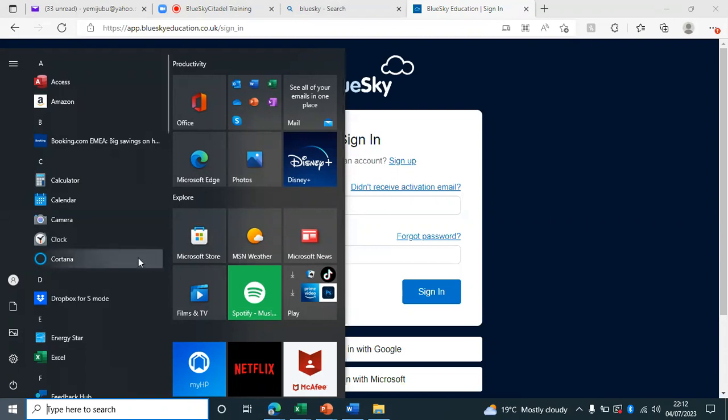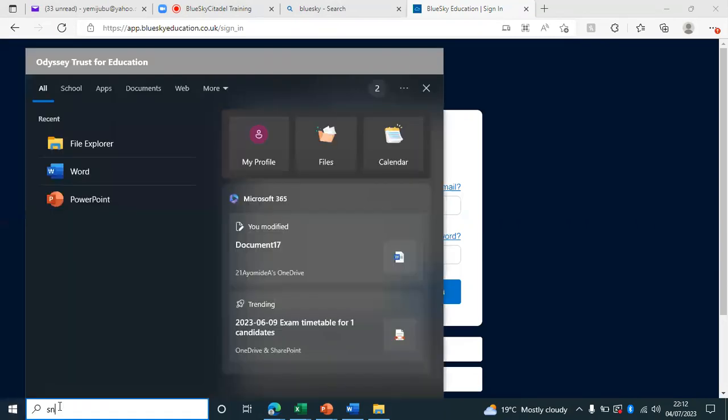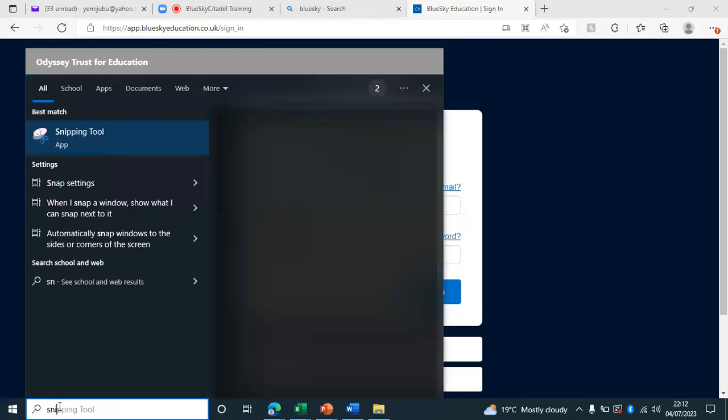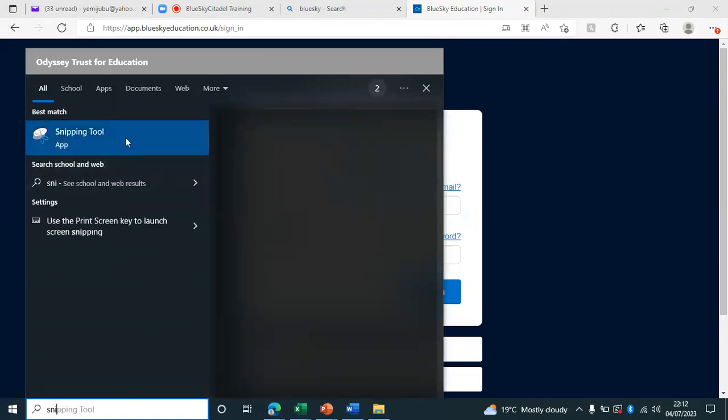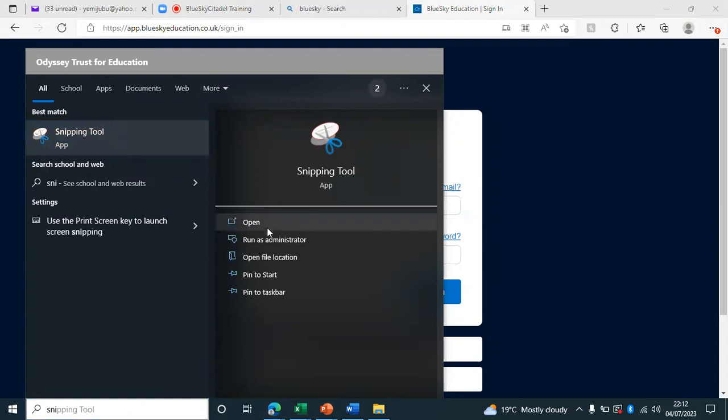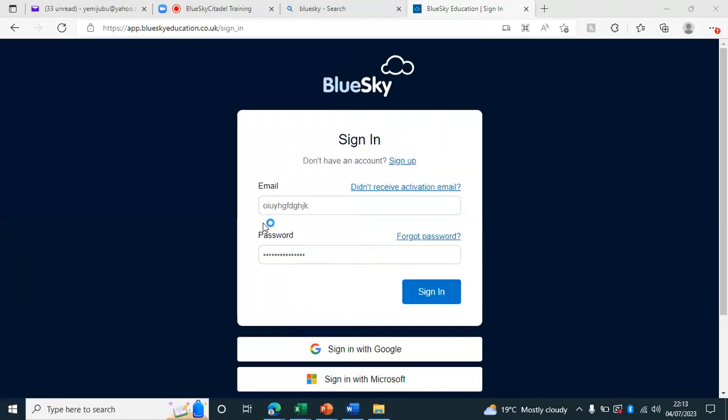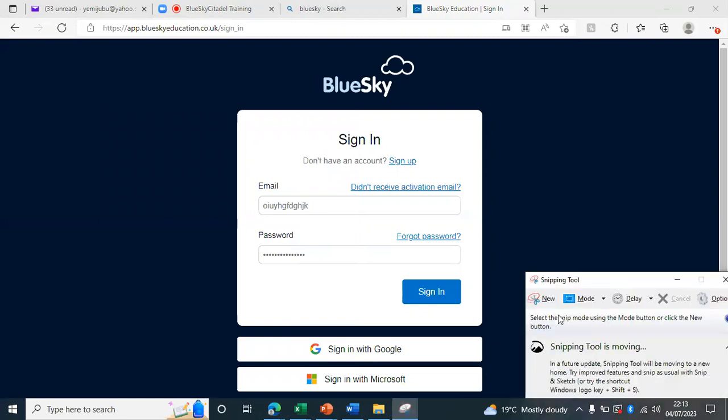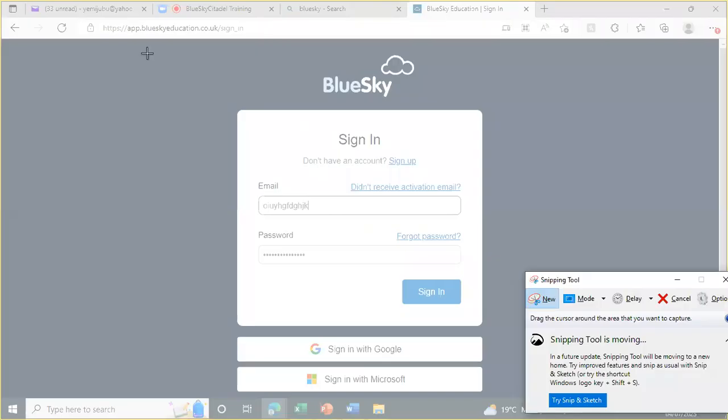So if I want to take it, or you take your snipping tool, just type snipping, it will come up. This is the snipping tool. I'll open it. So this is your snipping tool here. Click on new. It brings the new. So you can see this thing that is running like the cross.